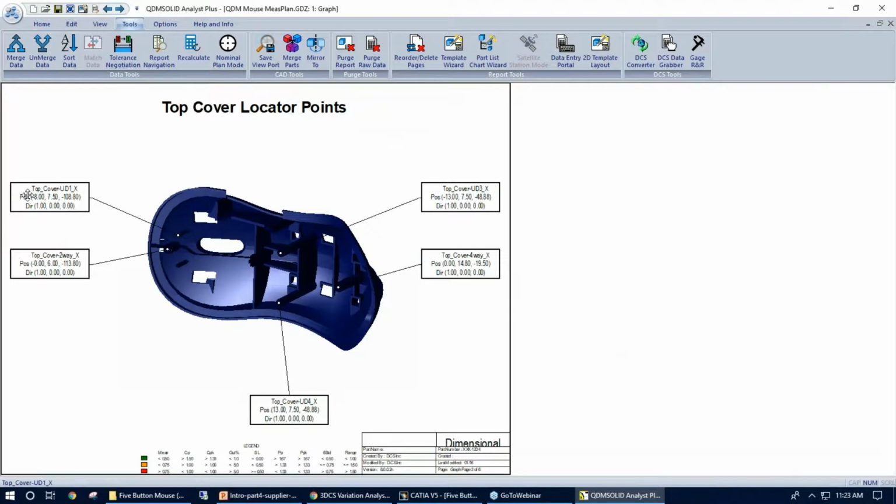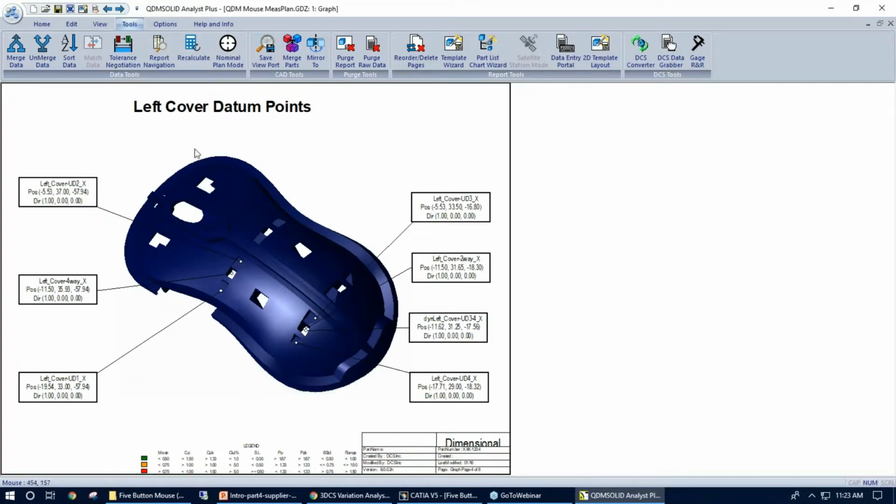This is useful for the operator of the CMM, so they don't have to go through and type these numbers all within the CMM machine. They can export a file from QDM that has it in a table format. So I can go through these different pages here.